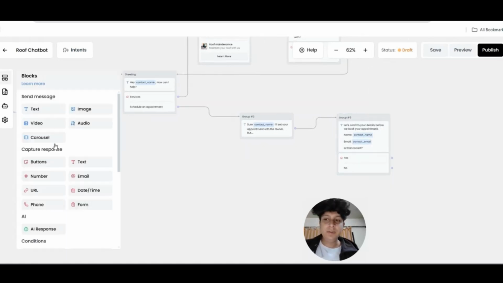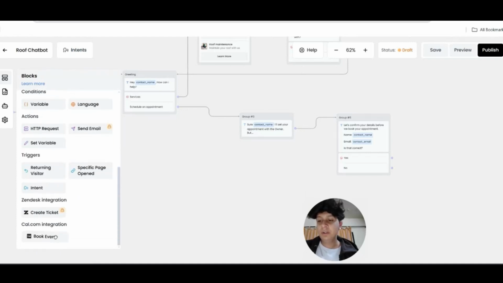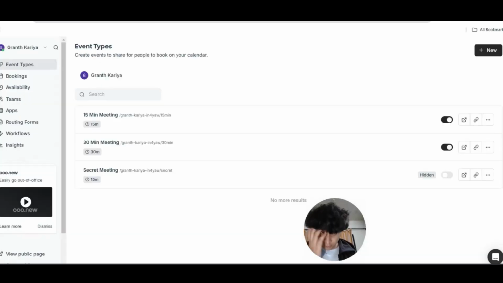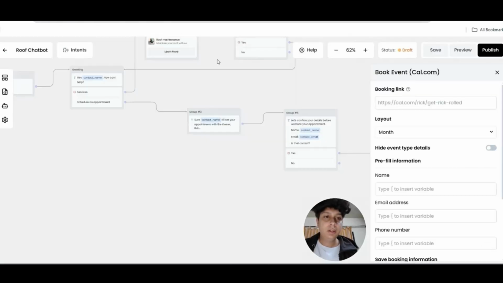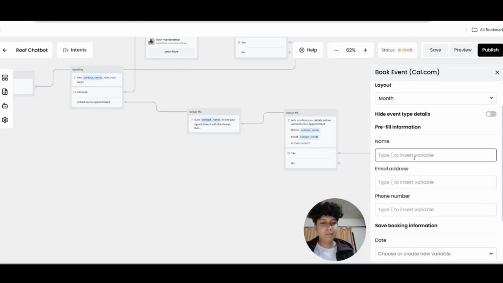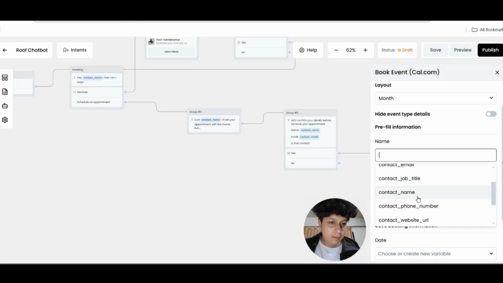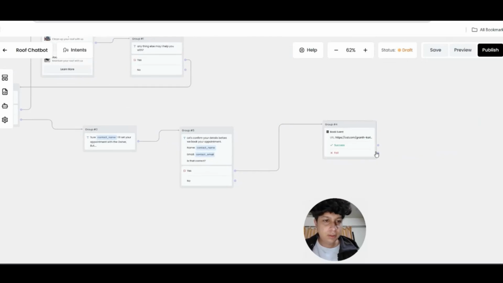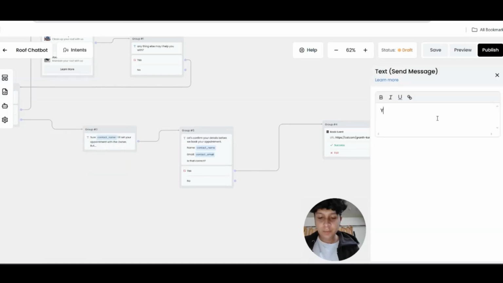When the user says yes, you can go down in the block, and here's the cal.com integration where you can book appointments very easily. So let's connect it. Go to your cal.com account, select the meeting you want, copy the link, and just paste it here. Okay, so you can again confirm this by adding variables here. It's done. And if it gets success, you can say a text like your meeting has been booked with.